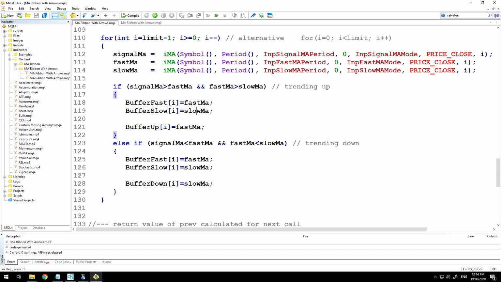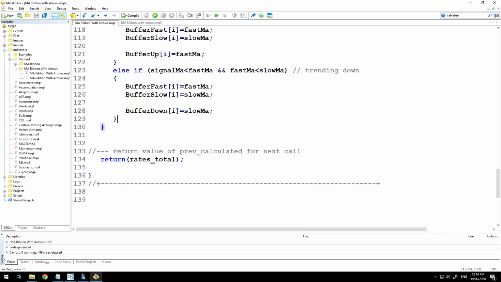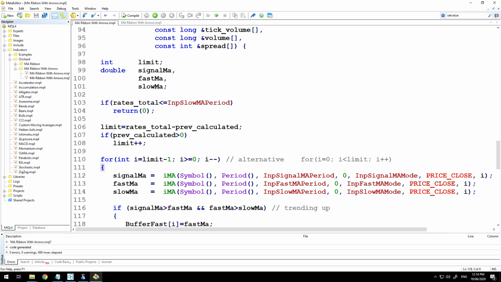And if I'm trending down, then I'm going to assign, again, fast and slow moving averages to their appropriate buffers, but the down buffer will get the slow moving average value. And then the histogram line will be drawn downwards from the slow, which is the top line, to the fast, which is the lower line. And if neither of these trends are true, then that's where we'll get the gap in the ribbon. And that's all there is to the MetaTrader 4 version of this.